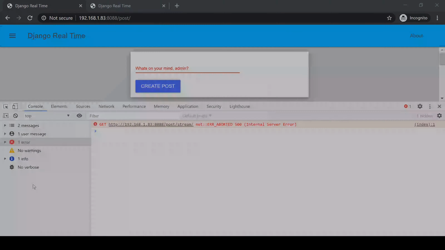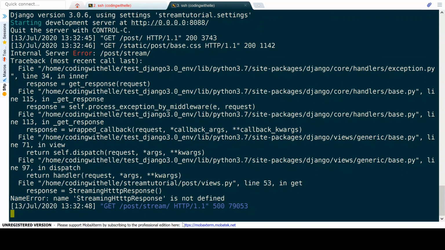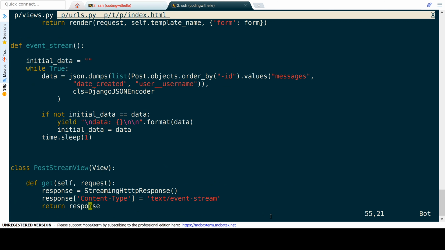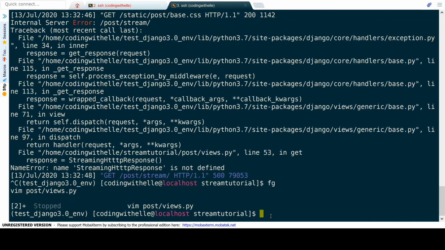Let's go to the terminal. I think there is an error, so let's stop it. It says line 53 in the views.py. So let's debug that. Line 53. Okay, I typed more than three wrong spellings. So let's run the development server again.